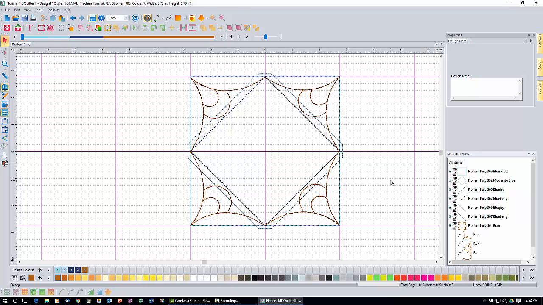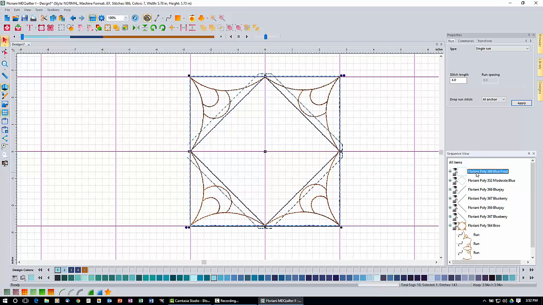What we need to do now is create a final set of stitches that goes all the way around the block. We already have a set that does that, up here at the very top. That's our placement line, but we're just going to reuse it as our final one. So I'm going to select the very first item in the sequence, and click copy and click paste.